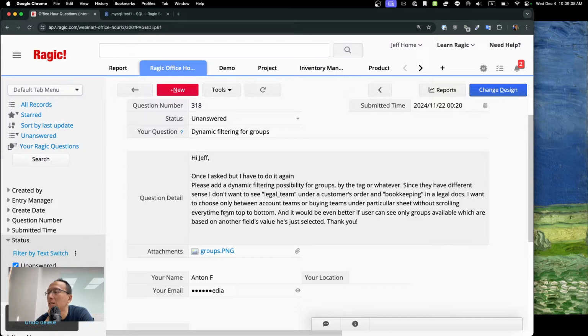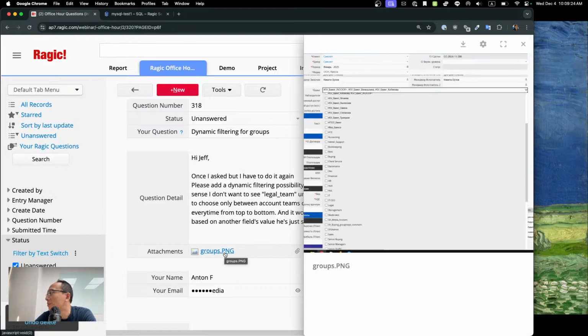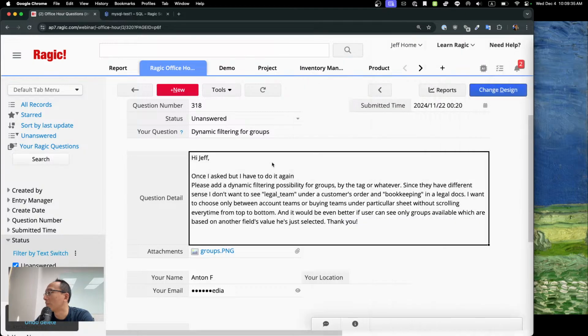Well, we do have filtering for groups. We just don't support dynamic filtering for groups yet. And it would be even better if you could see only groups available which are based on another field's value he just selected. Thank you. Groups. Yeah, that's what I mean. I know you will have lots of different groups and lots of different users. Oh, you would like dynamic filtering by group. So with a lot of different users, you want to filter by groups.